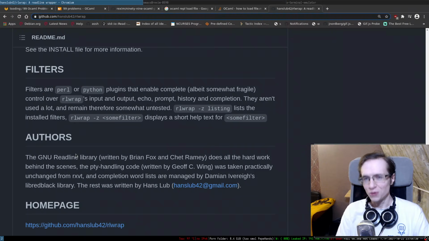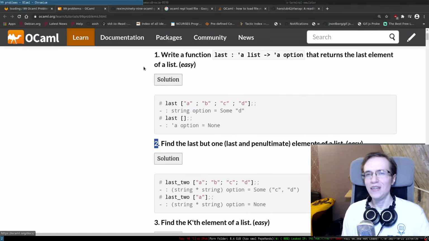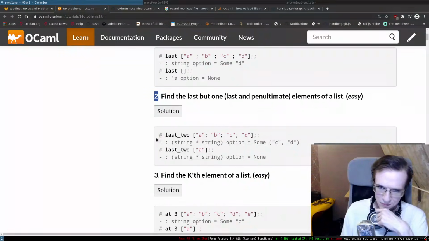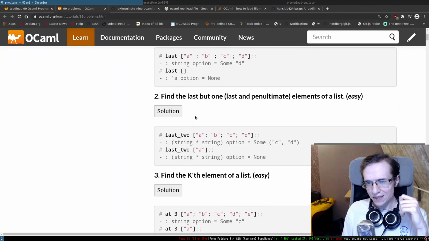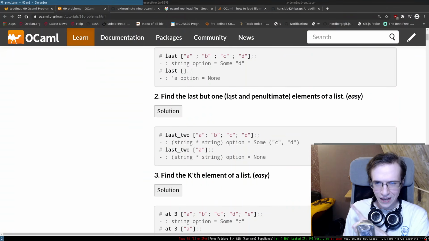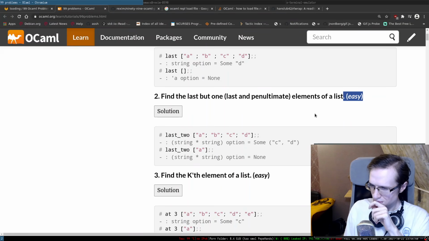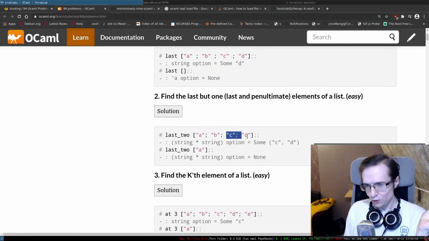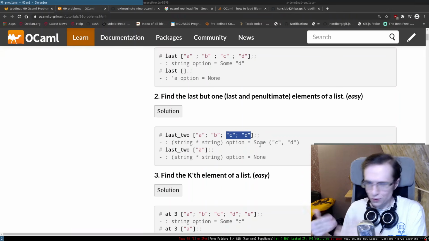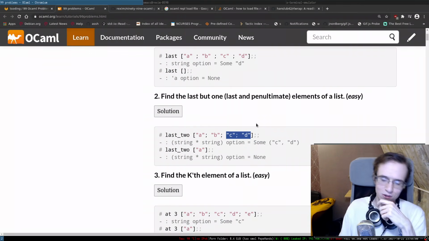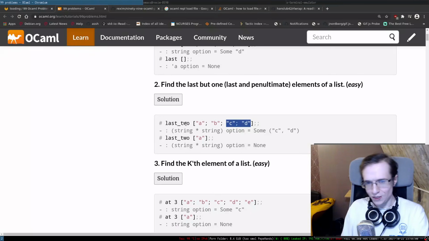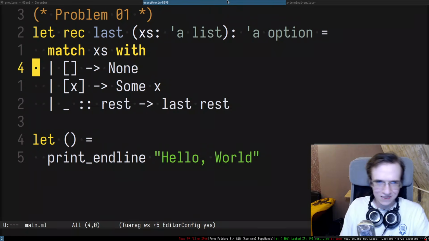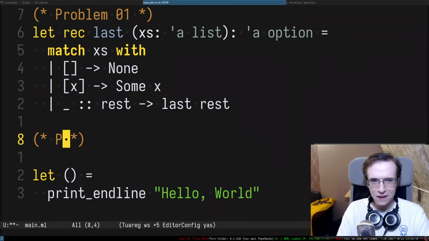Anyway, what's going to be the next problem? We have 98 of them. We already solved one. Find the last but one, last and penultimate elements of a list. Easy. Well, it's not really easy to understand, but okay. Oh, I suppose you need to return the last and the one before last, two. Okay, so that makes sense. It's even called last two. The function itself is called last two.